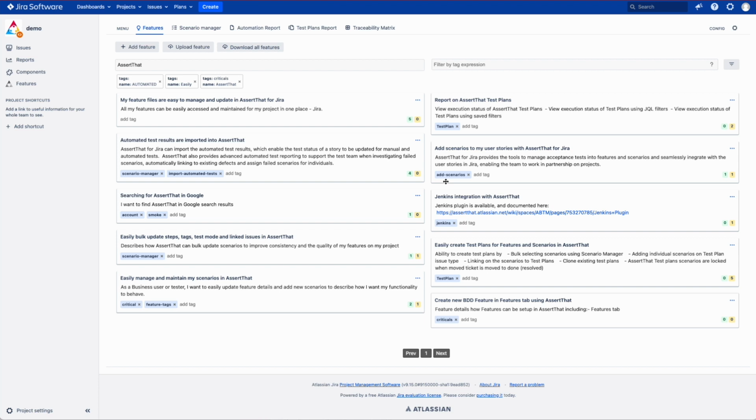We also provide the option to add features or import features using our custom APIs. These are all documented on our Confluence pages, and we'll put a link to that in the video notes at the end. You'll also find a link in the notes for a personalised demo where we can talk through how Assert That can be integrated with your agile processes and test automation framework.